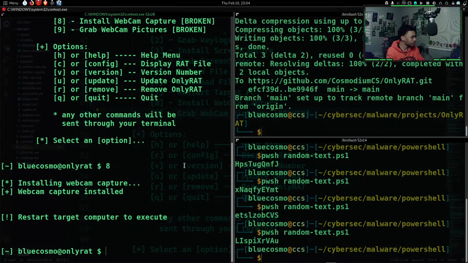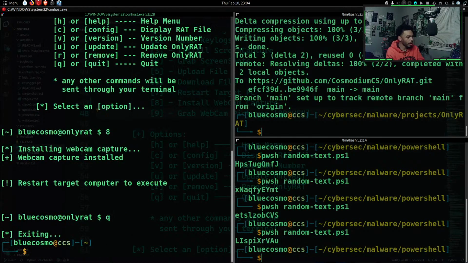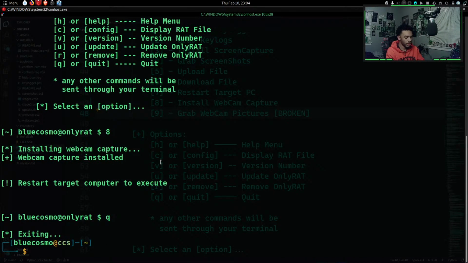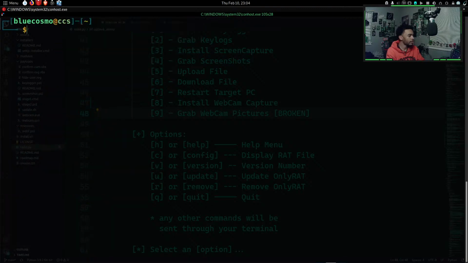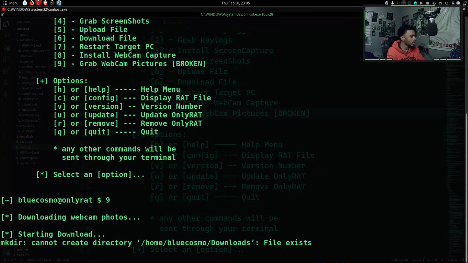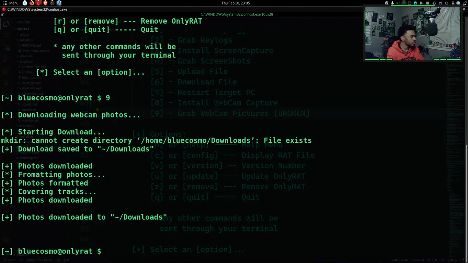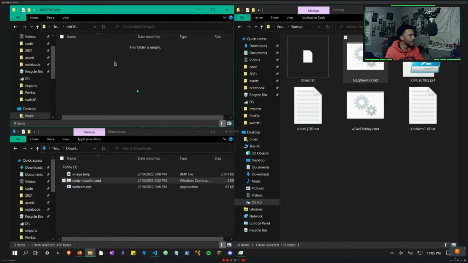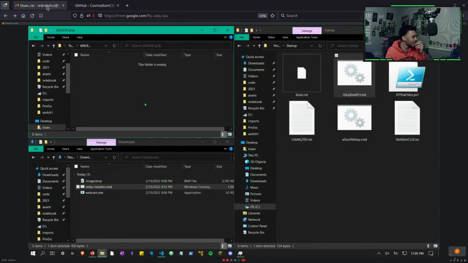Cool. So what we can do right here is we can quit. And then I'll just do the sh partition so we can update the code. And then if we go ahead and try to grab the images, right? So if we do option 9, it says photos downloaded to this, right? So if we go on our Windows target, it's going to say folder is empty. Oh, whoops. Okay, we only need to download everything, all the bitmap files. We don't need to delete the entire directory.